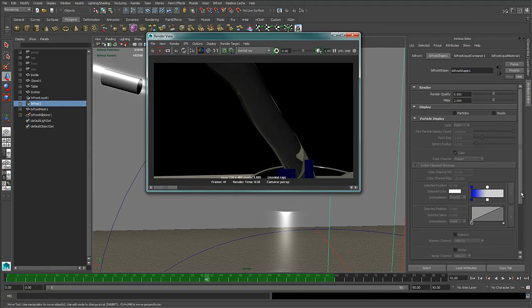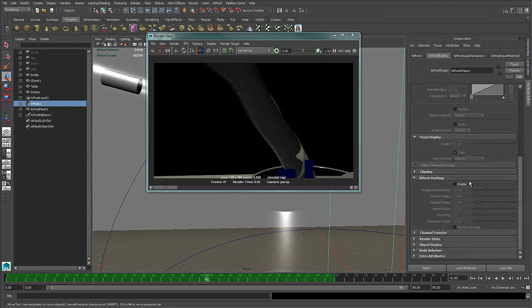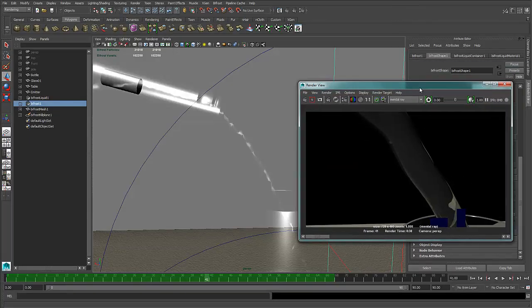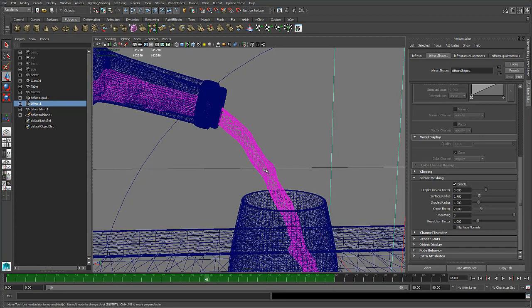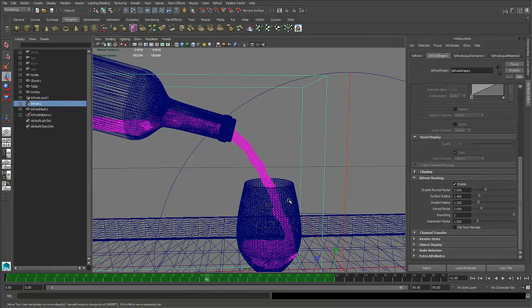But what I can actually do is come down to this section down here, which is called Bifrost meshing. Now, with meshing, I can click enable, and it will actually create a mesh. It's a little hard to see the mesh, but if I go into wireframe, you can see that I now actually have a mesh. That's a mesh in every sense of the word. It's an actual polygonal object, or geometry-based object, which allows me to do just about anything with it that I can do with normal geometry.